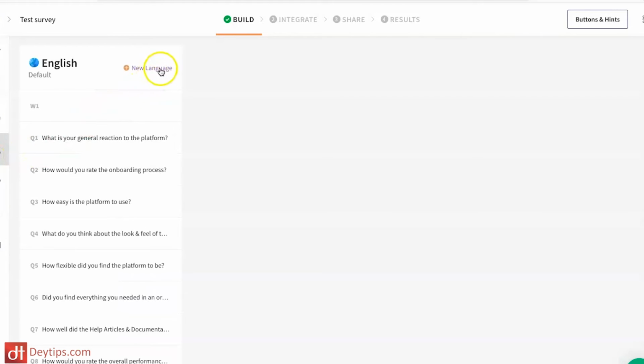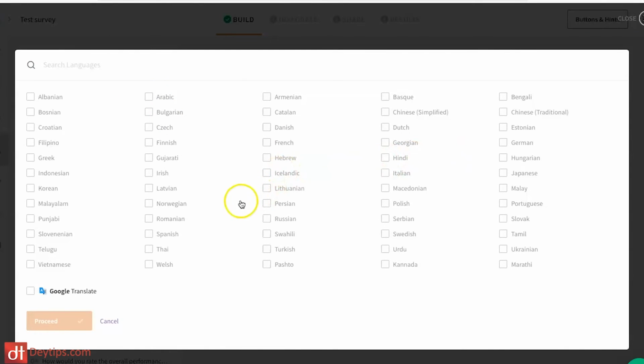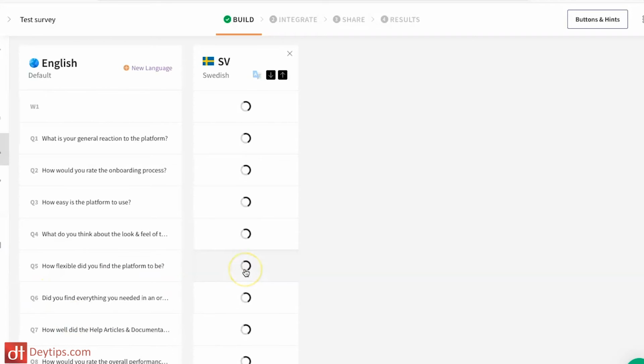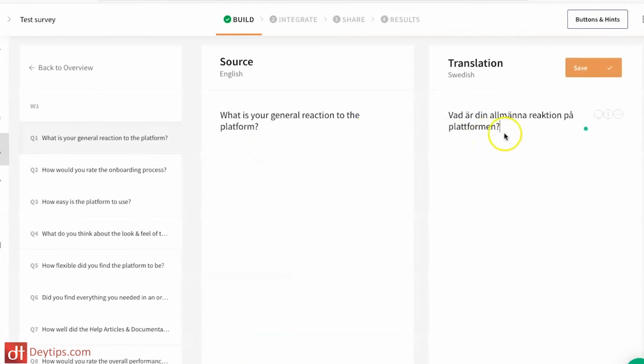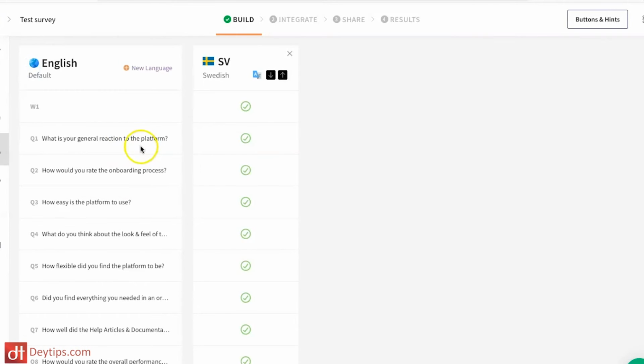So here you can add new languages as well. If you wanted to translate this form to another language, you can click add new language. Let's say you wanted to change it to Swedish, then you can click that. You can choose Google Translate if you like, and you can proceed. Once that is populated, you can click on it and make sure that the translation is correct and right. Then you can easily translate all of these questions and make sure they're done correctly, seamlessly using SurveySparrow as well. So this is a really cool feature.